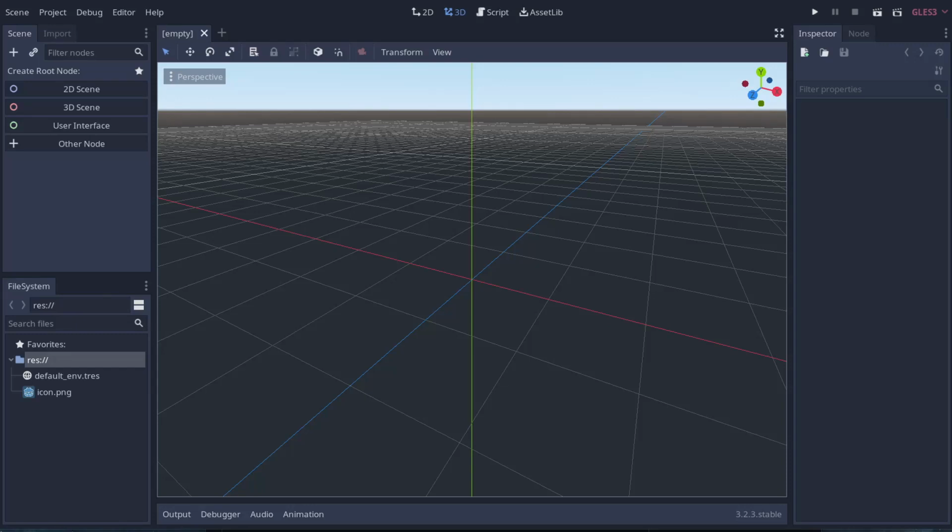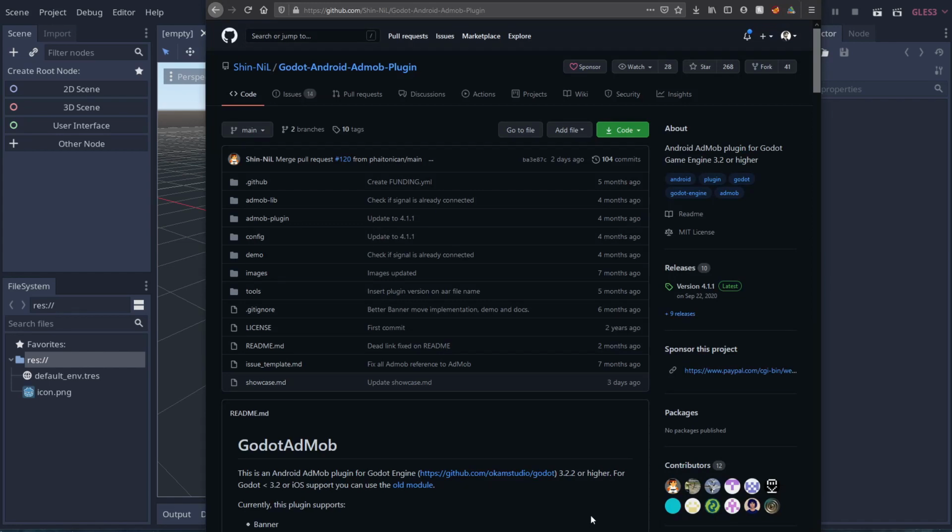Alright, so we are sitting here in Godot. I have a new fresh project built right here, ready for us to get started. So the first thing that we're going to do is open up Firefox and navigate to GitHub and go to the Shin-Nil Godot Android AdMob plugin. And I'm going to have you go to the Releases tab, and I'll leave a link to this in the description below so you can click it and download it.